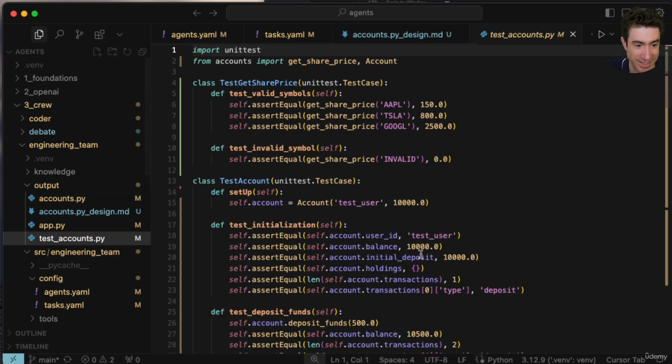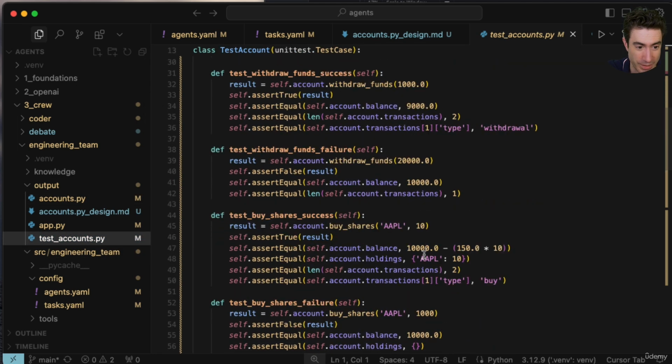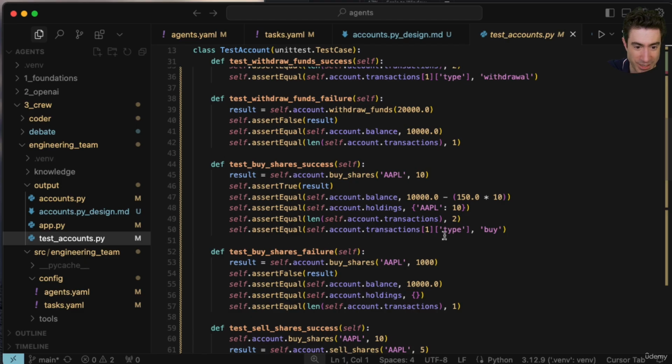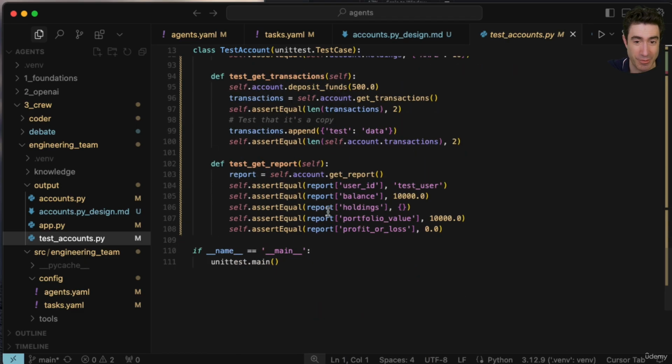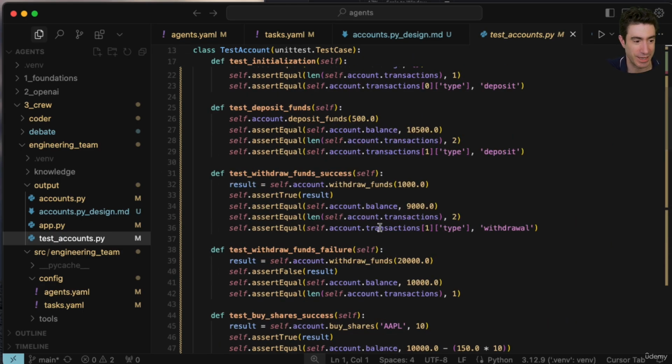Let's look at the test accounts. Sure. I mean, these are the kinds of tests you'd expect. Plenty of assertions in here. That's great. And that's the right kind of scaffolding around a unit test. And there is an app.py, but we're not going to look at that app.py because we're going to look at it in a whole different way when I'm back.